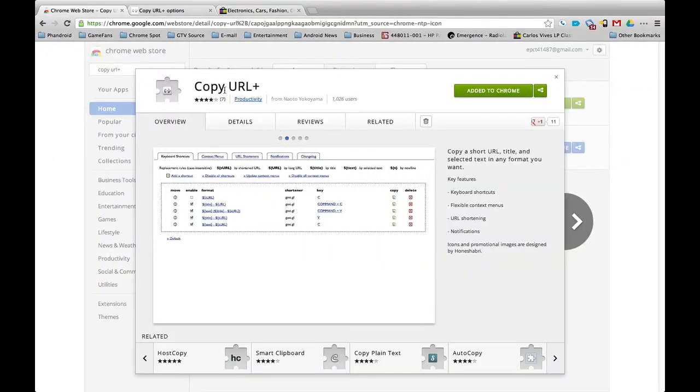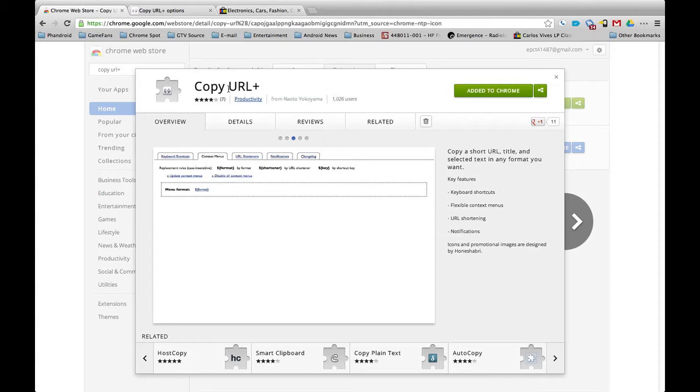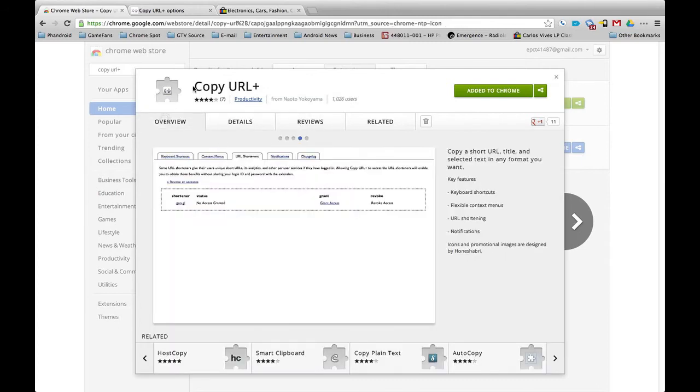This is it. Copy URL Plus. This happens to be my favorite because it's not just a URL shortener. It does much more than that, and I really love it. So let's run you through it. I'll put a link to this in the description, and you can download it yourself on your Chrome browser.